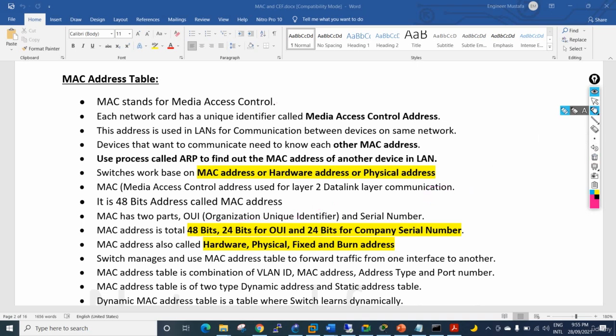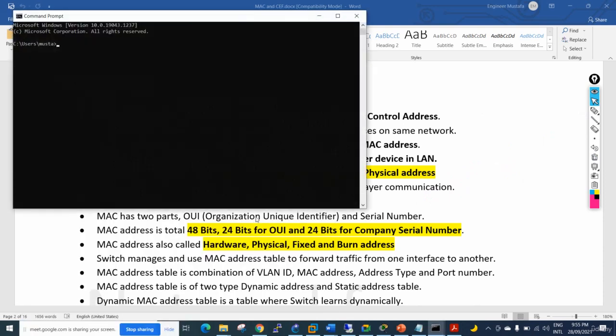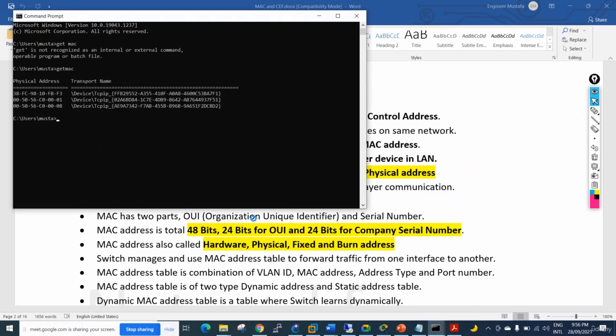So how can we check? Let me show you one MAC, and we can check with a website also. Let me go here in my command prompt and write getmac. When I write getmac, I will get the MAC address. Okay, this is a MAC address. This is a 48 bit hexadecimal number. A MAC address is a 48 bit hexadecimal number. I will copy this MAC address.